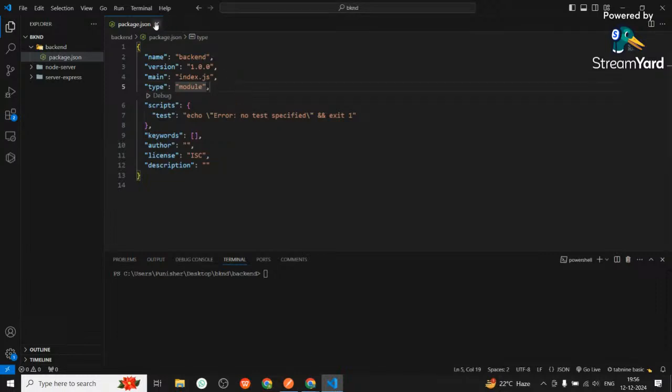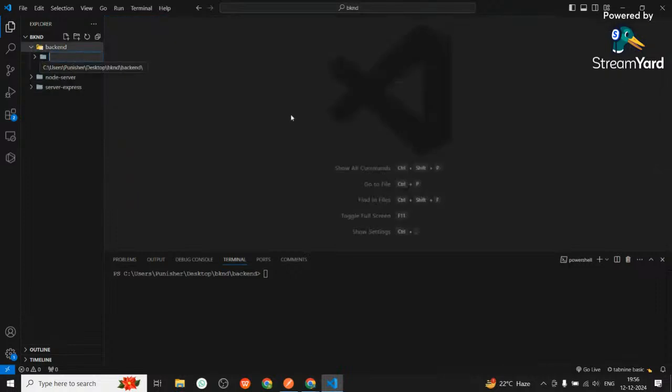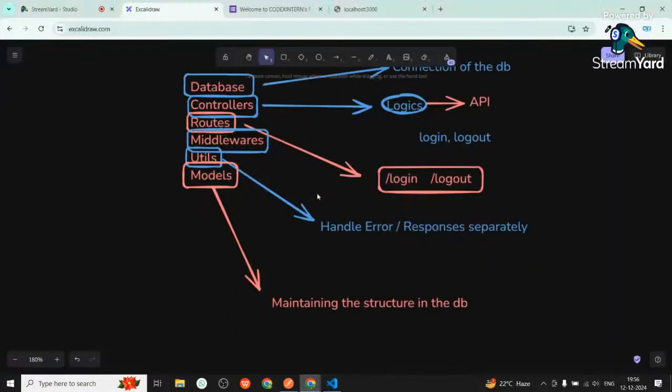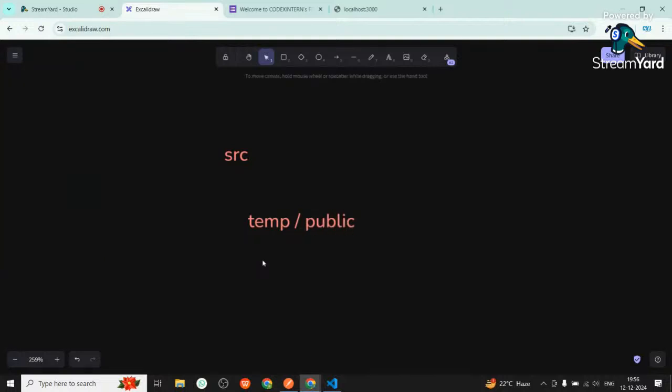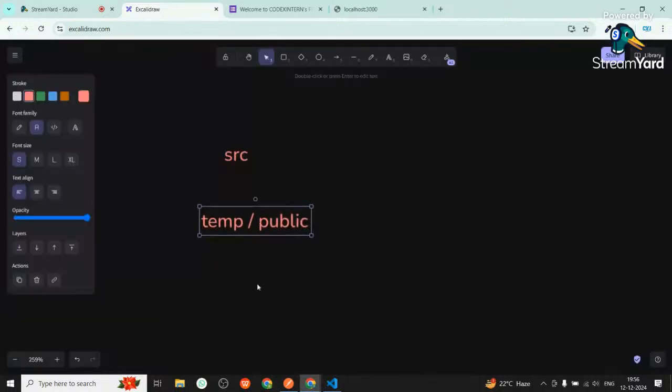After that, you have to create 2 folders. The first folder will be the temp, and the second folder will be the src. Now let's talk about what is temp and what is src. In backend, src means the source folder, and temp or public means it's a folder in which you will handle the static files.